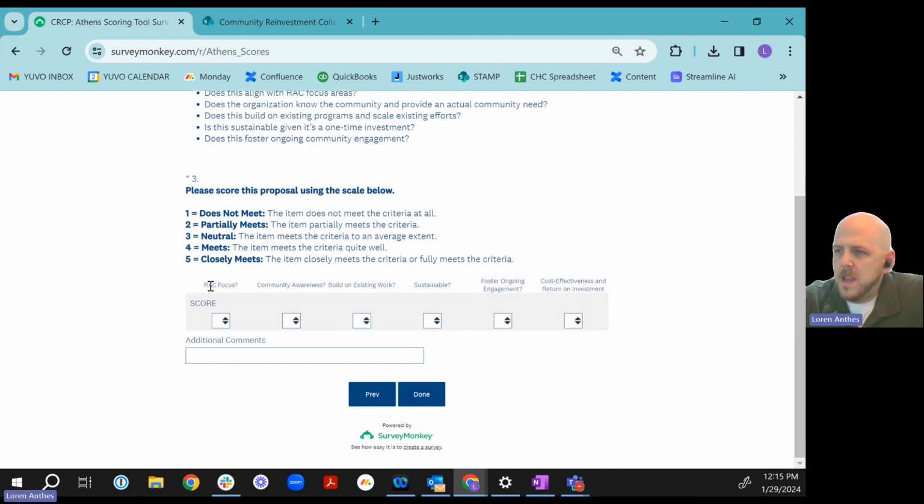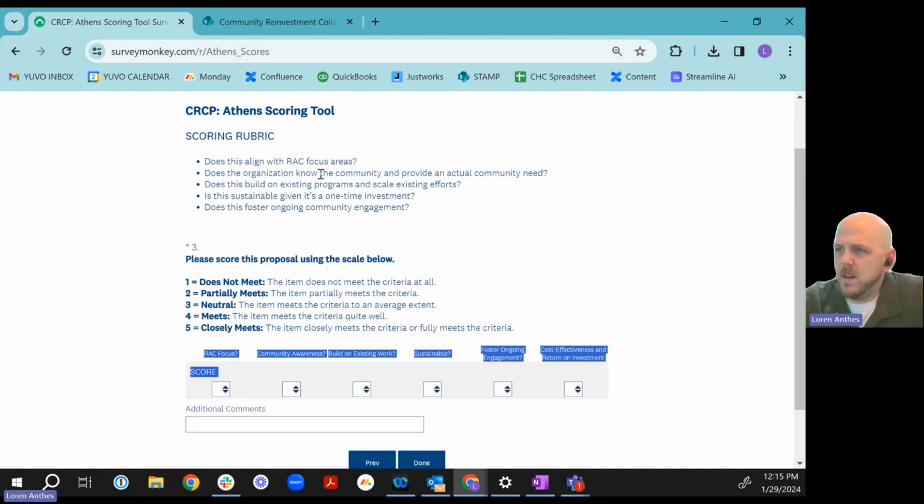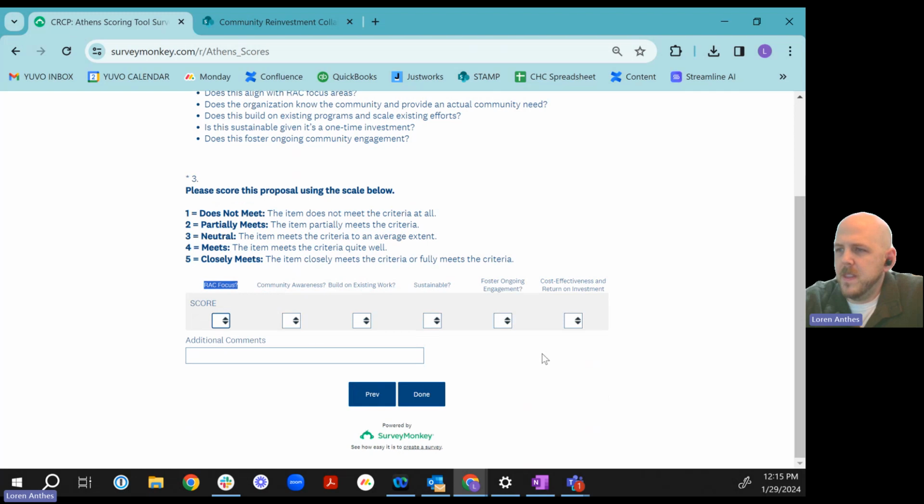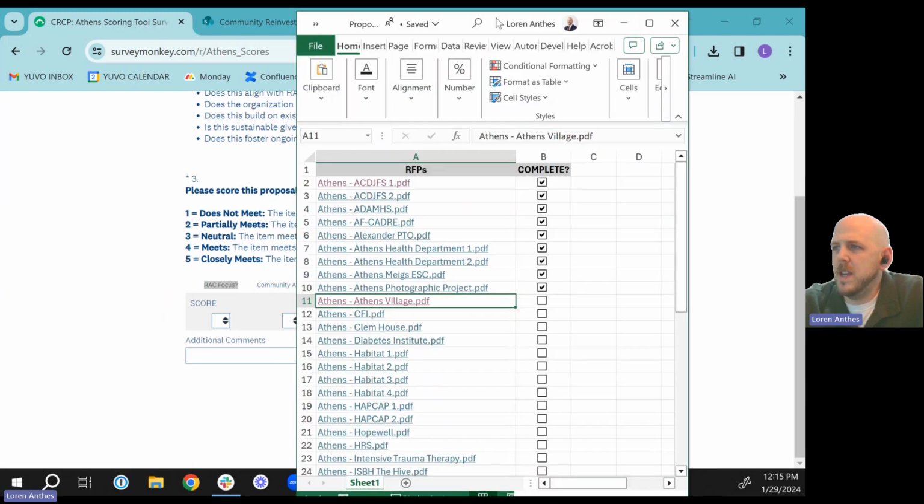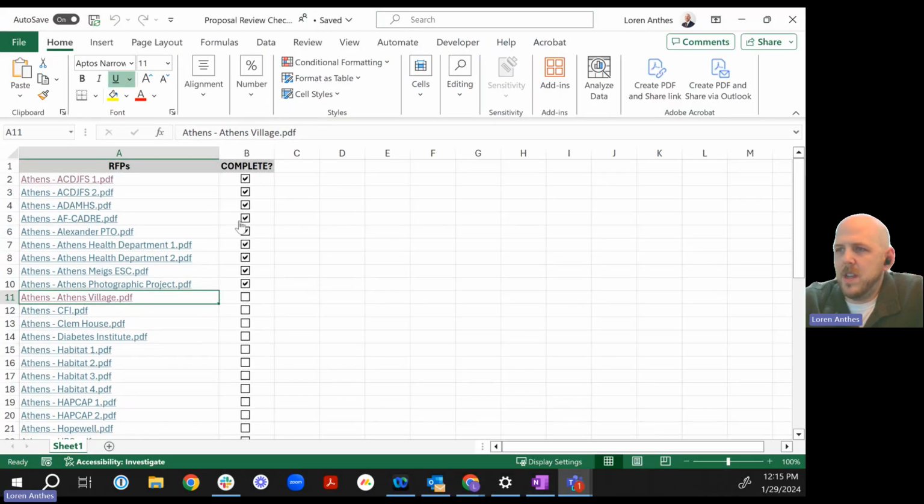So you'll see here each of the areas of the rubric: the RAC focus, community awareness, build on existing work. So you can see here, does this align with the RAC focus areas? RAC focus, and then you will score that proposal. Then there's also a comment box that you can have. In order to help us guide you through this process, we also created an Excel sheet that serves as a checklist. You can see here, these are links that link you to every document, every proposal that we collected, as well as a checkbox list if you may find this sort of helpful to you.